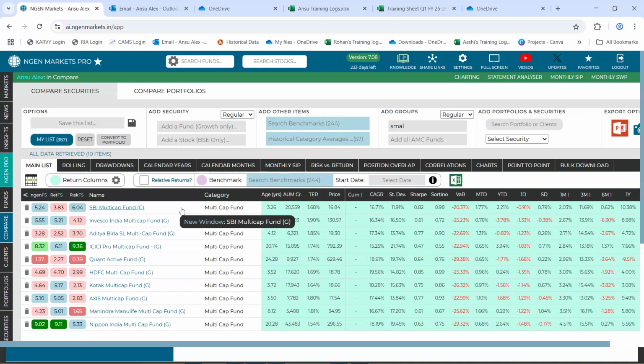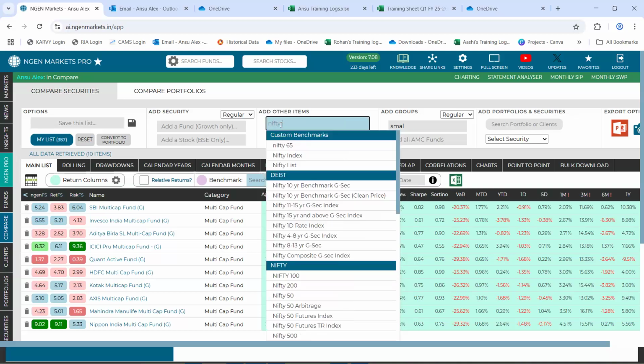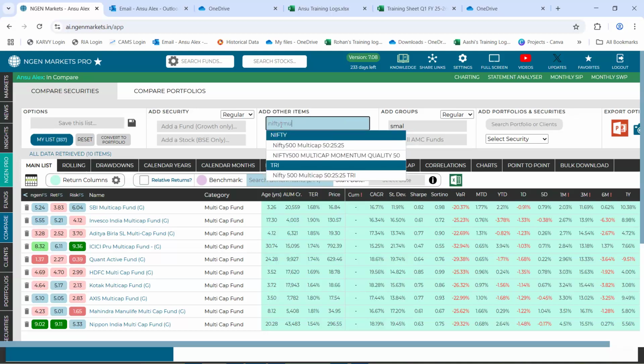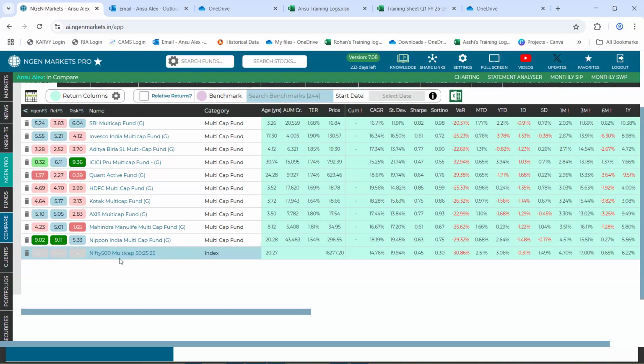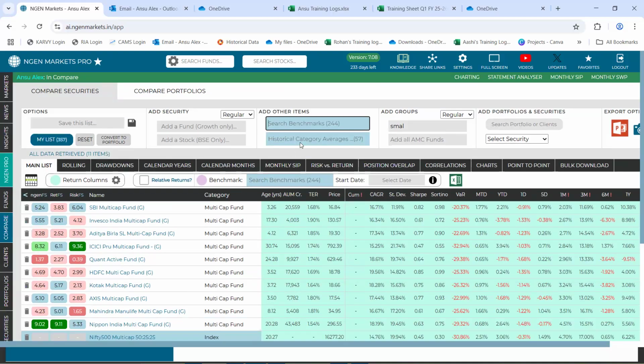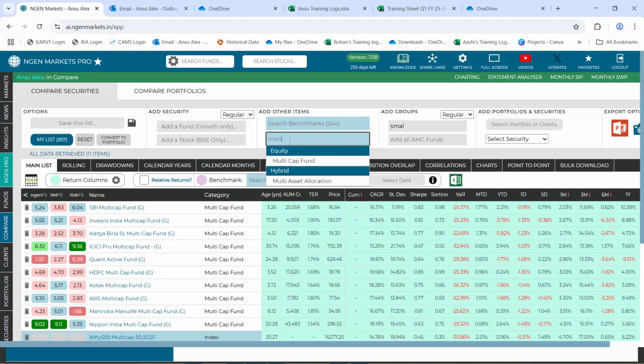Now, in terms of benchmark, how do you add them? The option is available right here called add other items. You can search for the respective benchmark. So, since this is from the multi-cap category, I would be adding in Nifty 500 Multicap 50:25:25 right here. So this has gotten added in as a row item. In addition to that, I will also add in the category average too, which again is available in this search box itself of add other items. So I would be adding in multi-cap right here.